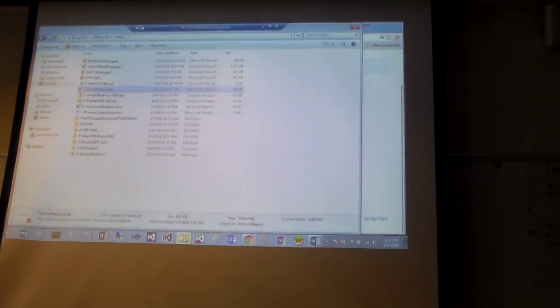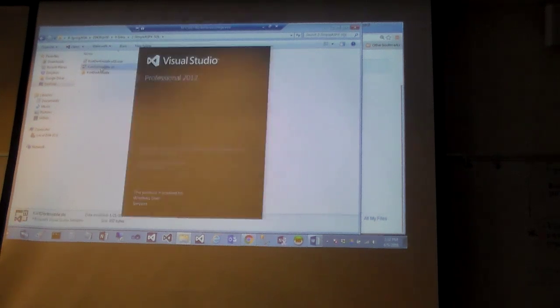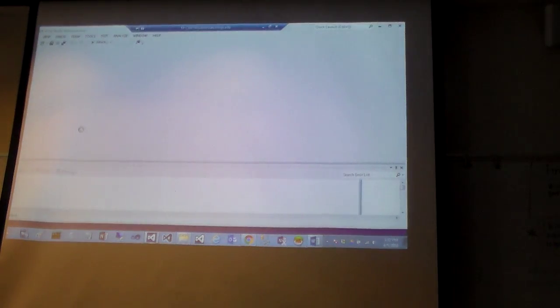So I want to go here and I want to find Simple ASPX. This project looks like it's called Dork Nozzle only because I started with an old Dork Nozzle project.